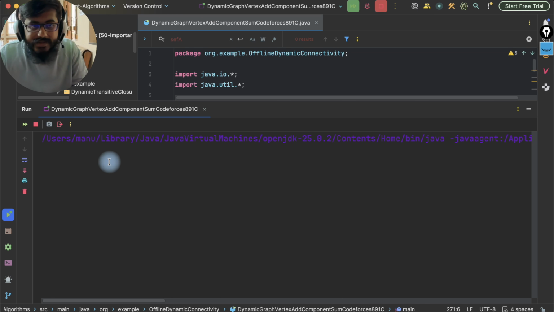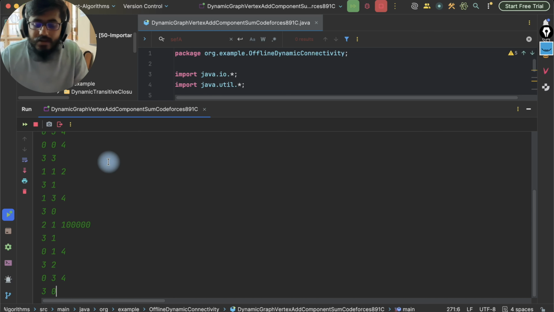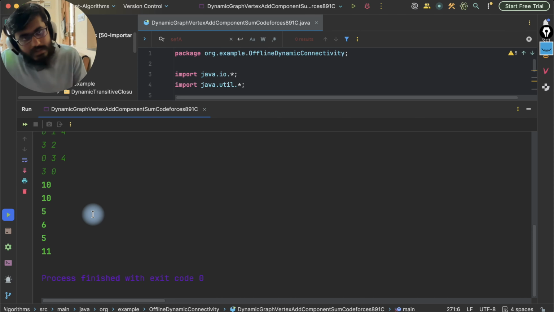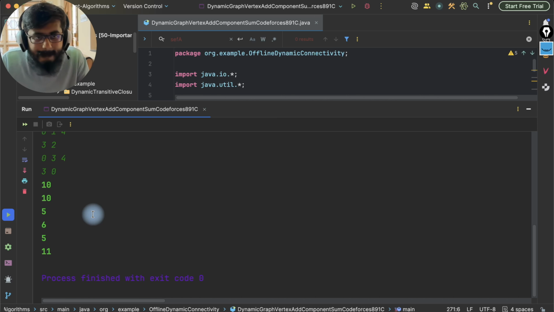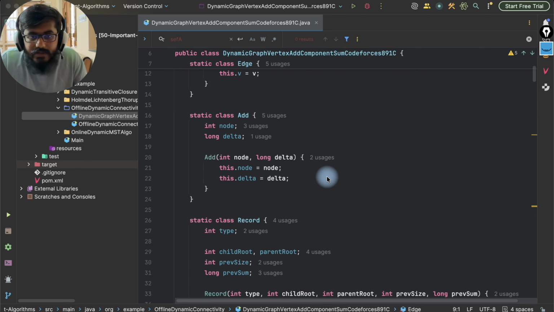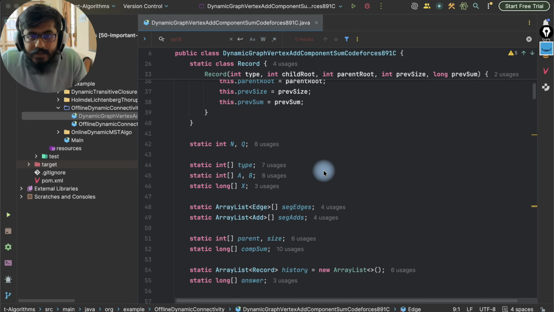Let me open the IntelliJ IDEA. Let me paste this one over here. Now let me hit the enter. Right. So we are getting 10, 10, 5, 6, 5, 11. So this is absolutely wrong, right? Let's see what we have done wrong actually. Okay. So what mistake I have done here is within the DFS method.